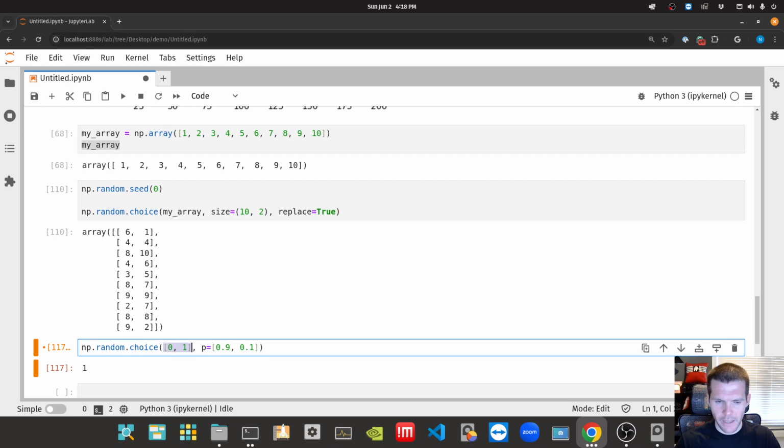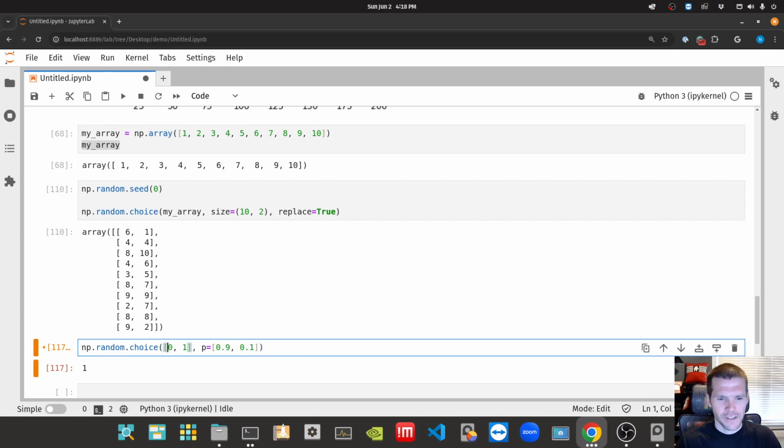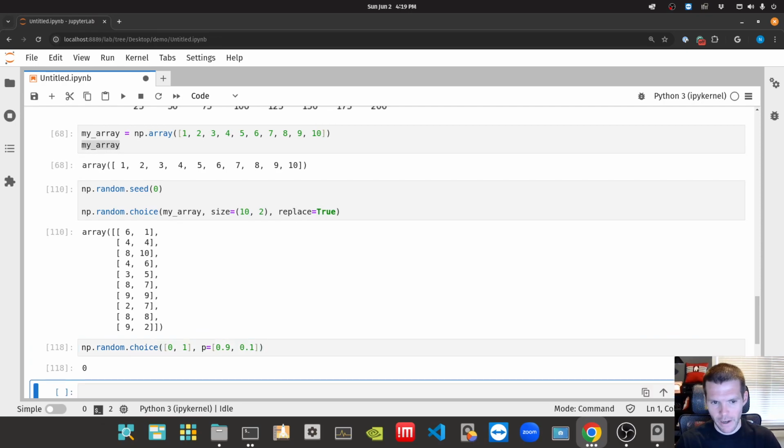So in this case, I'm saying, well, here's your choices. If I look at my arguments, this array A says it's a 1D array-like, right? That's why the list is working, because this is array-like, or it's an integer. So in this case, I've provided a list for A. It's got 2 elements. And then for P, I'm providing a list of probabilities. The dimension of this list matches the dimension of the thing I'm passing in as A. So now we should see that it's much more likely to get zeros than it is to get ones, right?